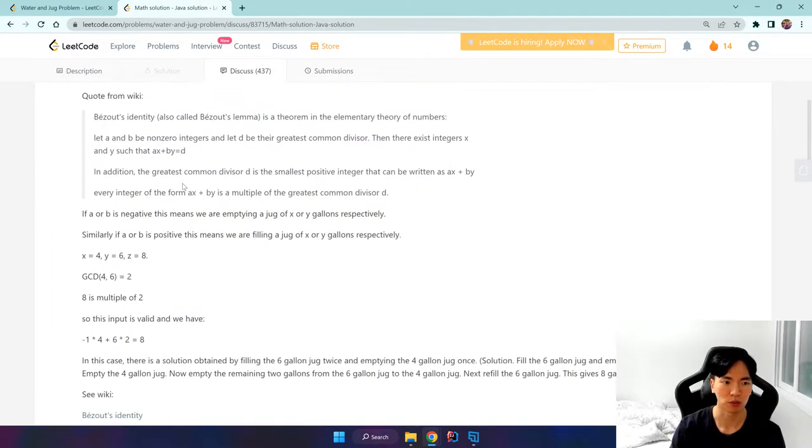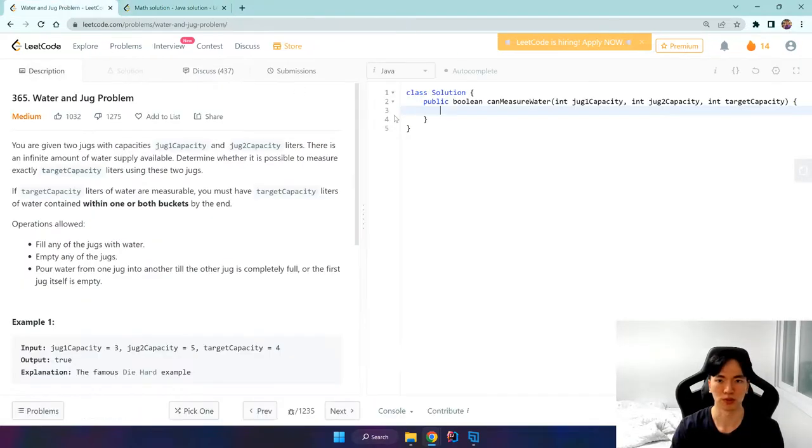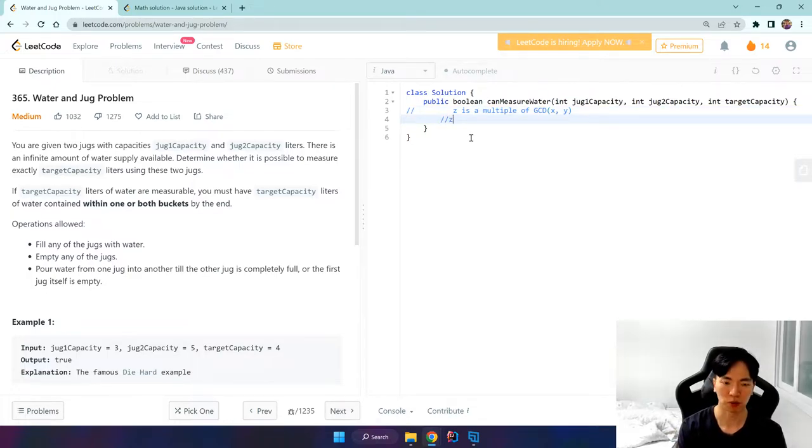You can read the post if you want, but basically if we have a target of 8 and our GCD of 4 and 6 is 2, then 8 is a multiple of 2, so that's true. So our condition is this. If it's a multiple, then the modulo would be 0, right? So if z modulo GCD of x and y is 0, then that's true, so we return it.